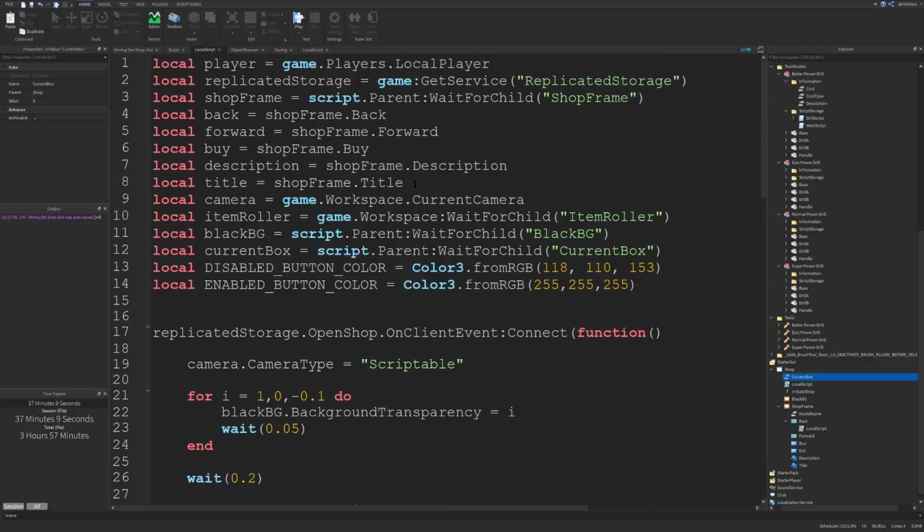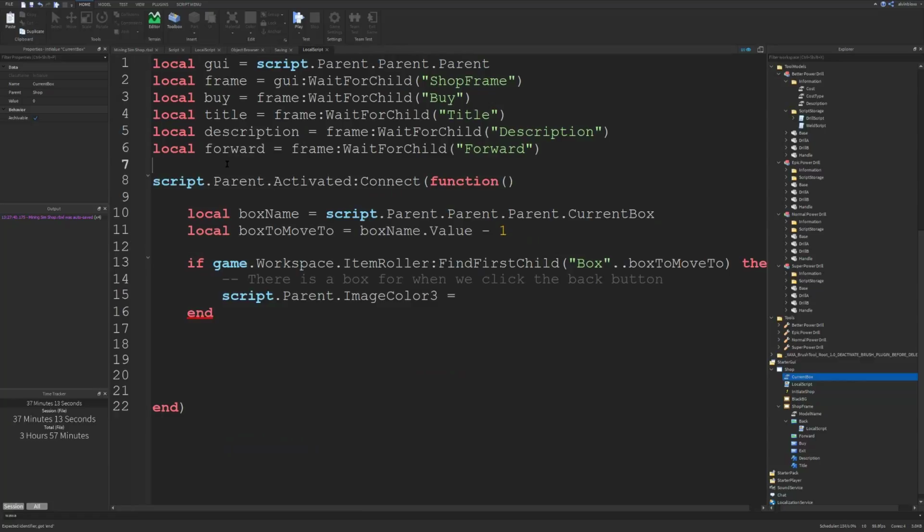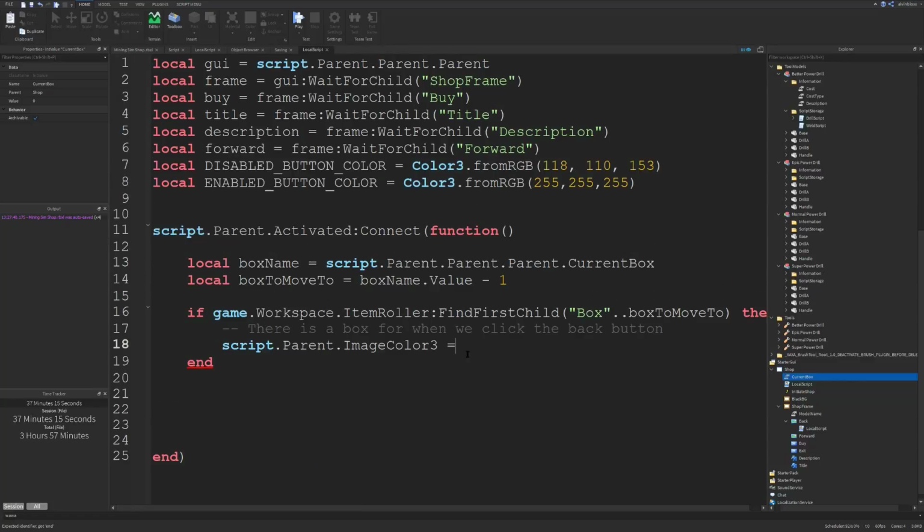So we can go back to our local script and just copy these variables and put them into our script. And we're going to want to set the ImageColor3 of our back button to the enabled button color, because if there is a box to move to, we know that the back button is going to be enabled. So we want to set it from that darkened image to that bright image, telling the user that the button is able to be clicked.